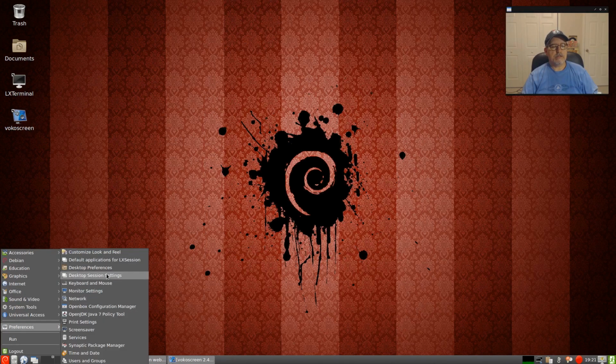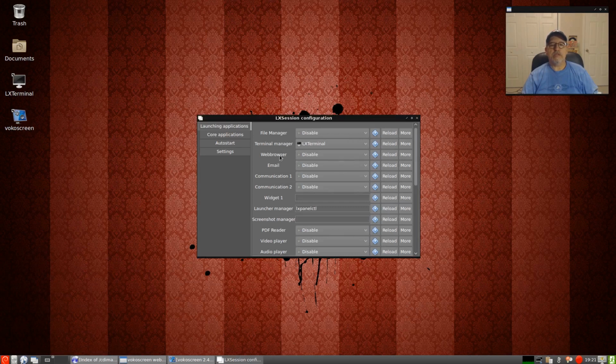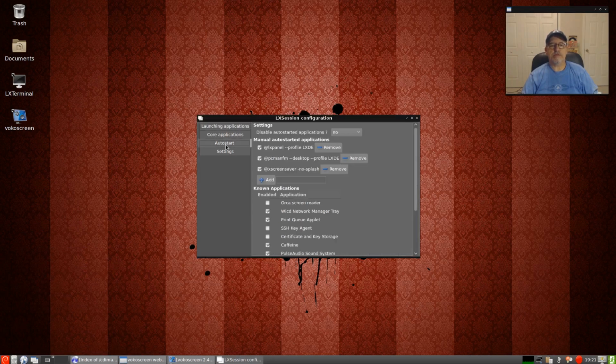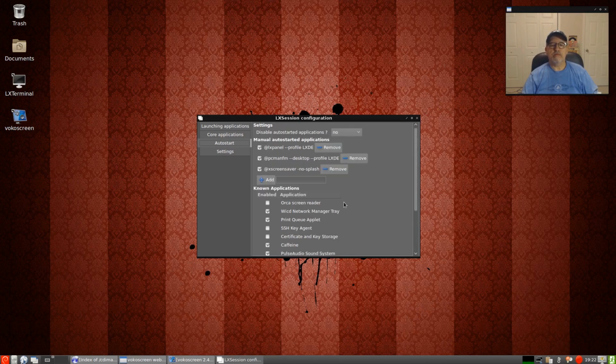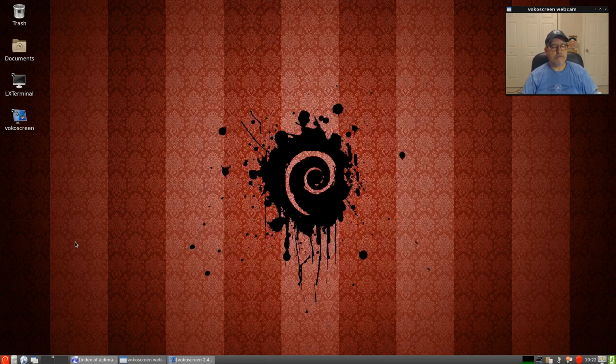Now, let's take a look at default applications. Here is where you can set up your auto start. I have, well, LX Panel obviously is loaded, PCman FM, and X Screensaver. I have Caffeine, pSensor, Redshift, and Clip It added. And you can manually add by clicking Add and then putting in the command. It's very easy. It's a very nice, usable desktop environment.